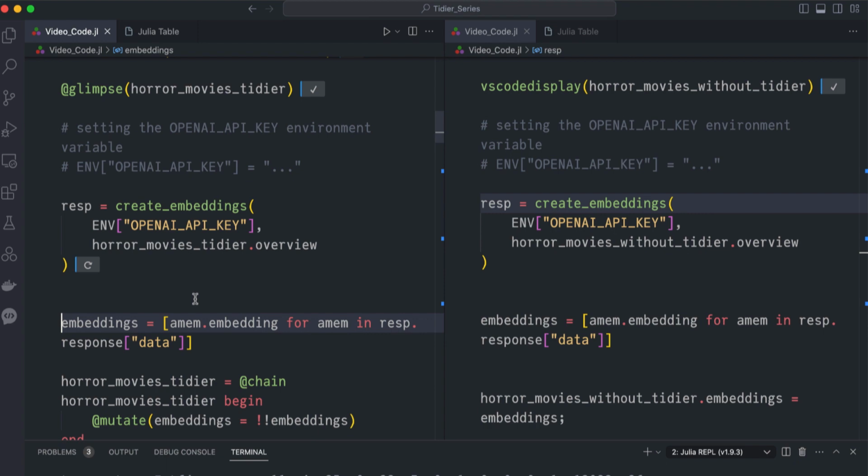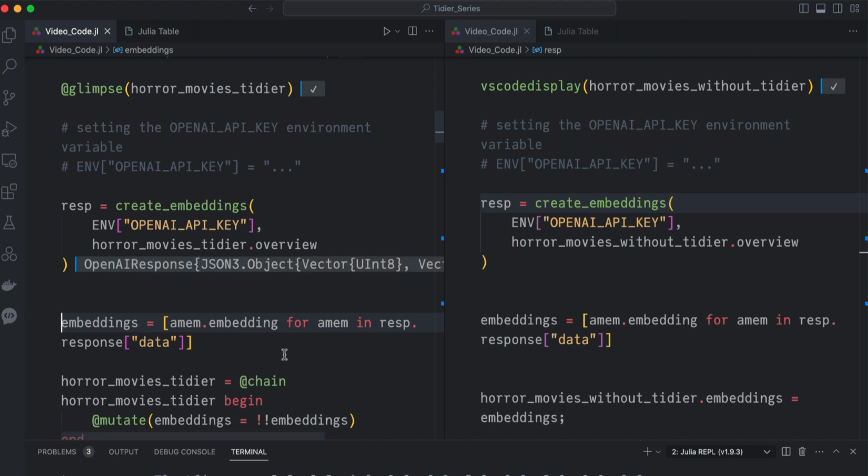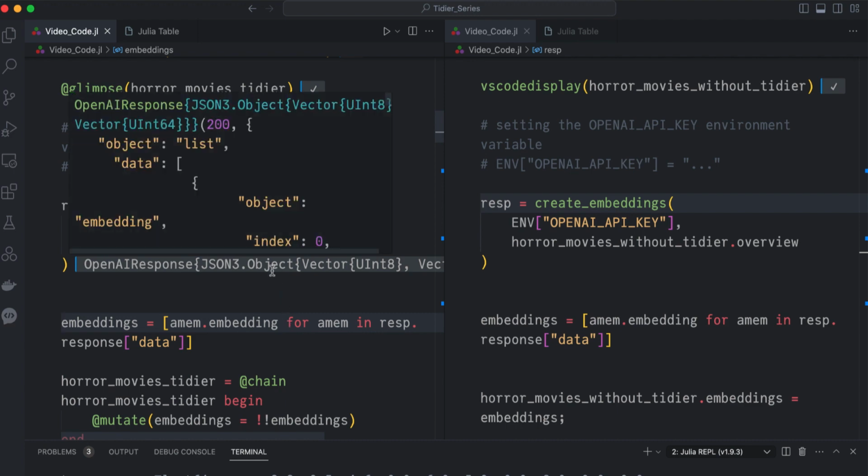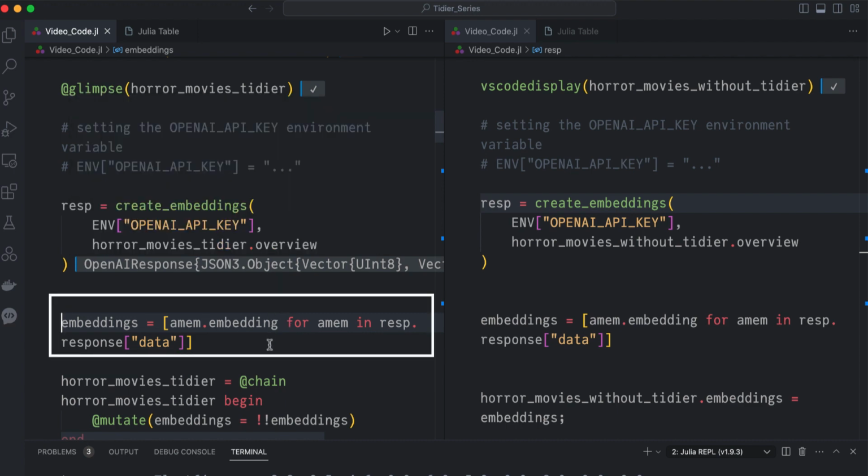There are various sources out there that guide you through the process of creating a new API key, and I will skip that part. Now, the resulting response object, called resp in here, is a JSON3 object that among other properties includes the response property that essentially corresponds to a dictionary with 4 key value pairs, the most important of which is data. That is where all the embeddings reside.